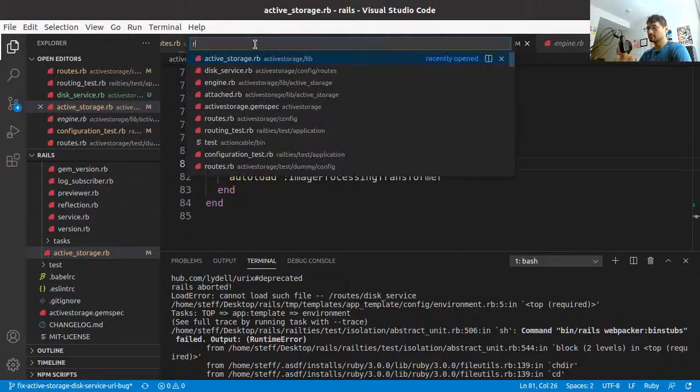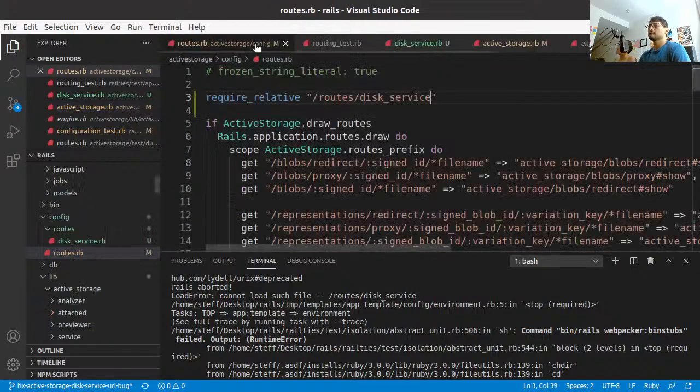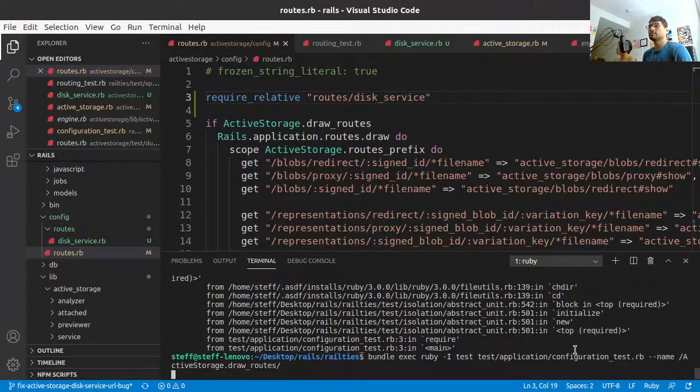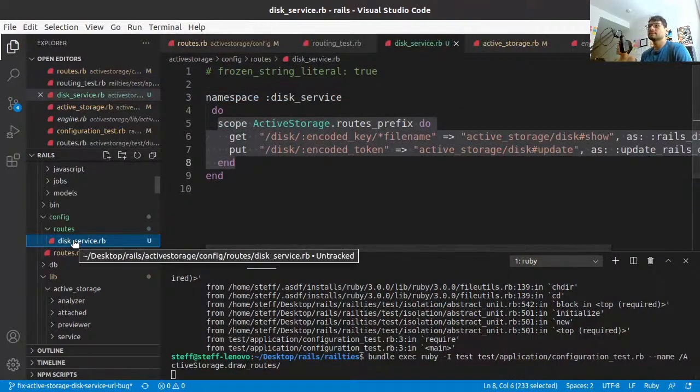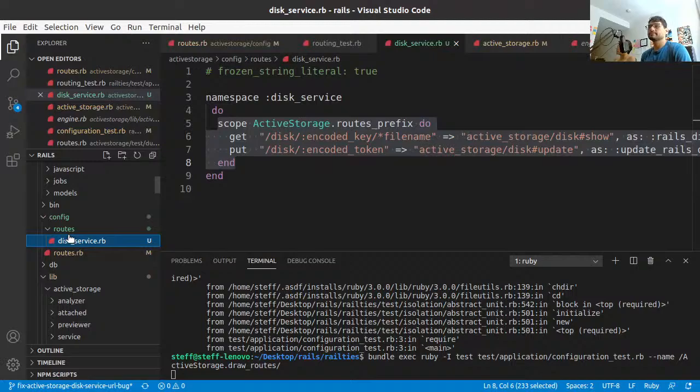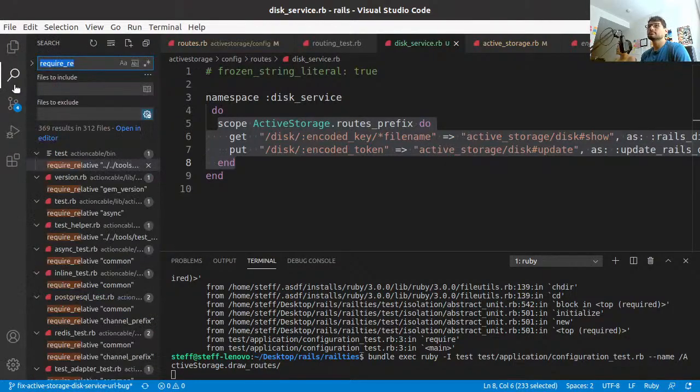Routes. I don't know. Disk service. Yes.